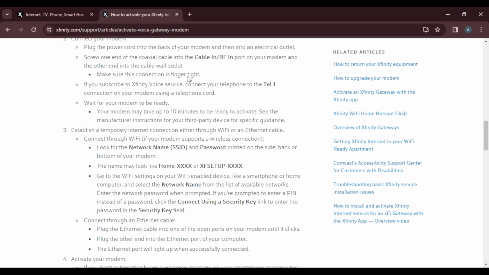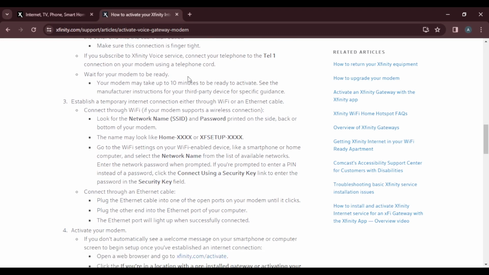There's this home XSS. Now go to the Wi-Fi settings on your Wi-Fi enabled device like a smartphone or home computer and select the network name from the list of available networks. Enter the network password when prompted, and if you're prompted to enter a PIN instead of a password, select the connect using the security key link to enter the password in the security field.